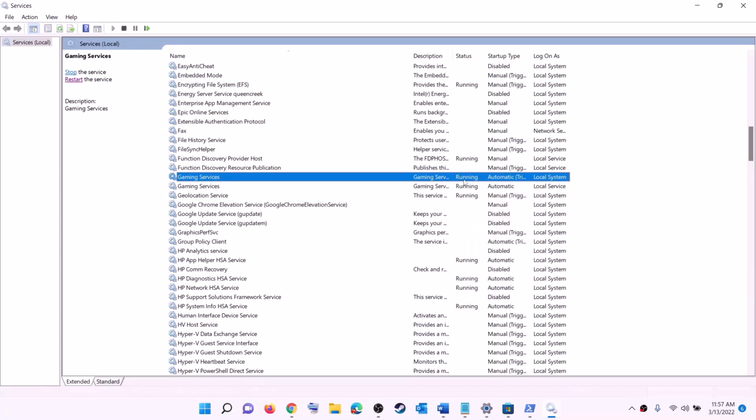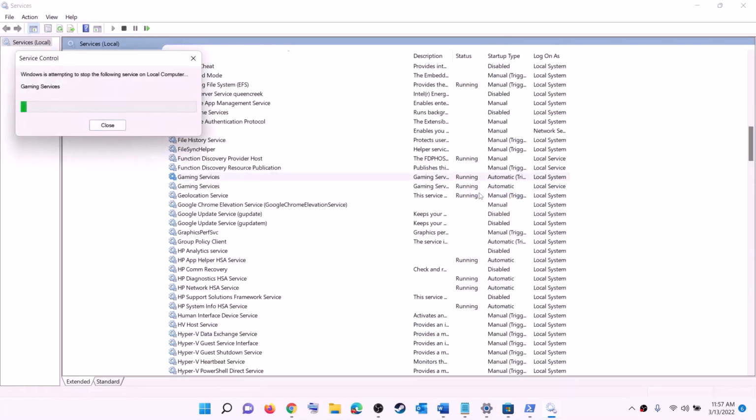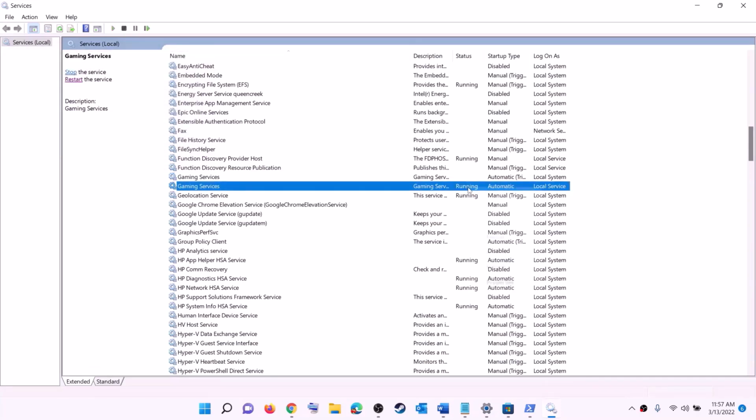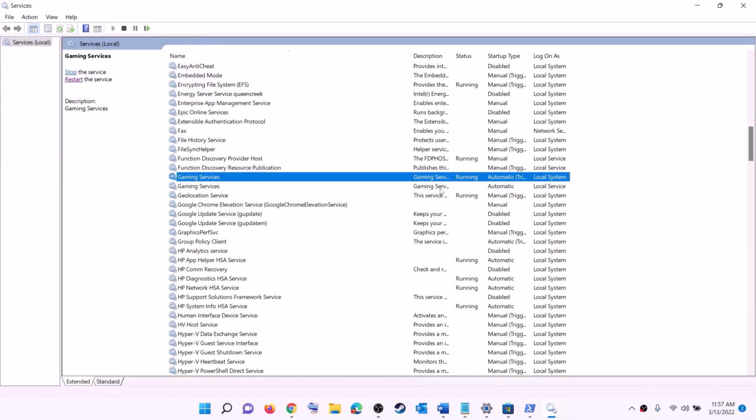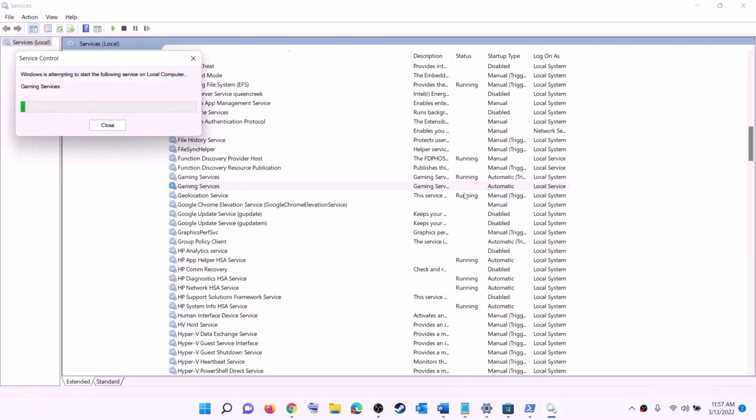If it's already running, then right click and stop it, and then we will restart the service. Right click, then click on stop, and then right click once again, click on start or restart. Right click once again, then click on start.